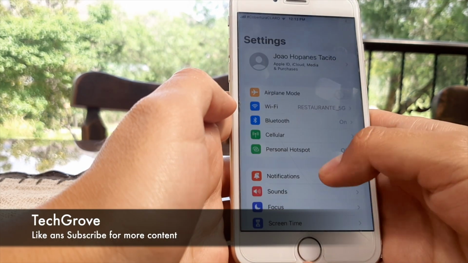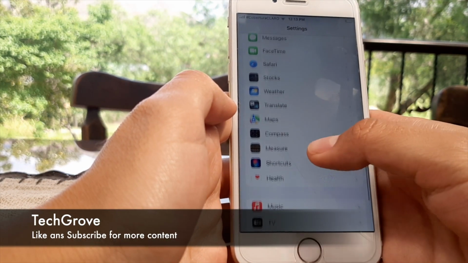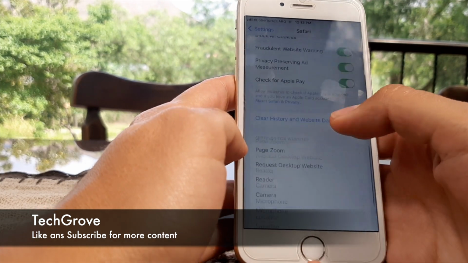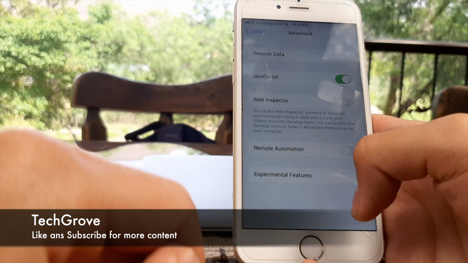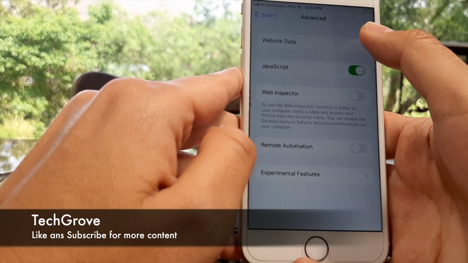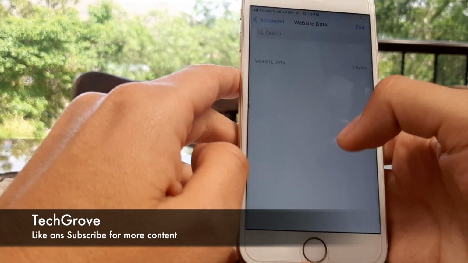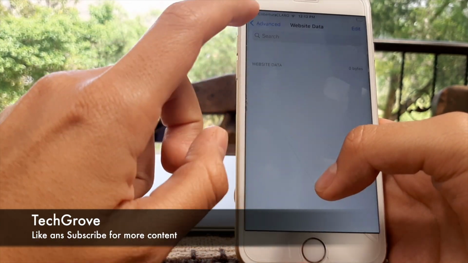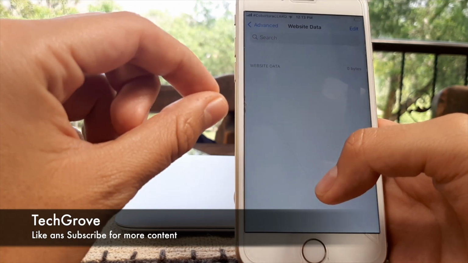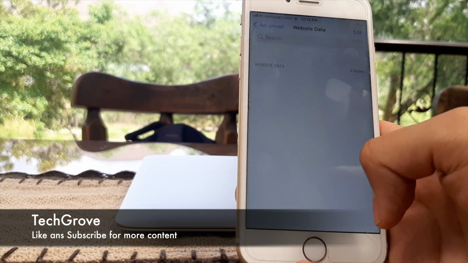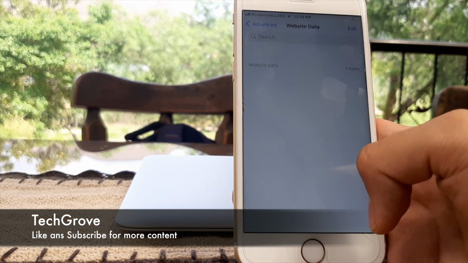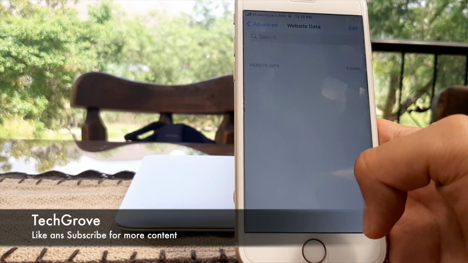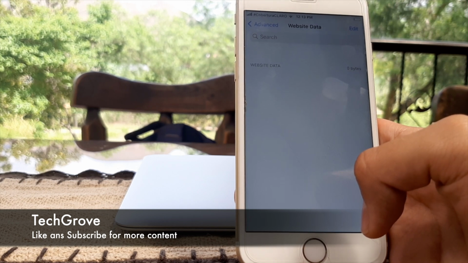We're going to go over to settings and scroll down to where it says Safari. Over here, we're going to go to advanced at the bottom. Here in advanced, we're going to click on website data. Over here, we don't have any data right now, but normally we're going to be shown some data about websites, and at the bottom we're going to see erase website data. After that, we're going to restart your device and see if the problem is solved.